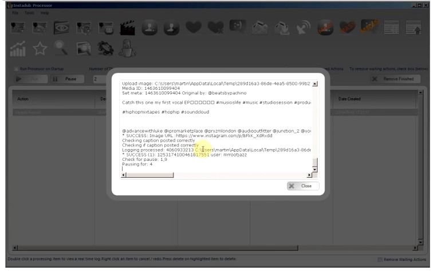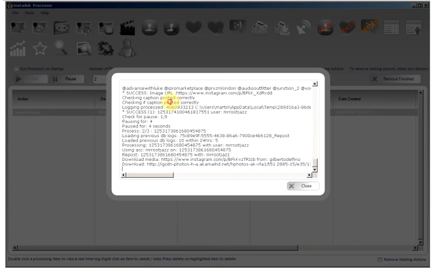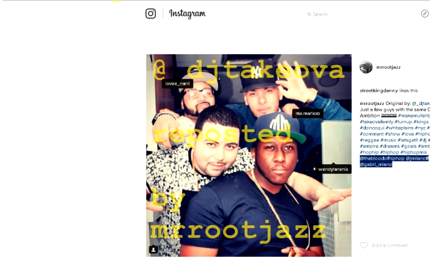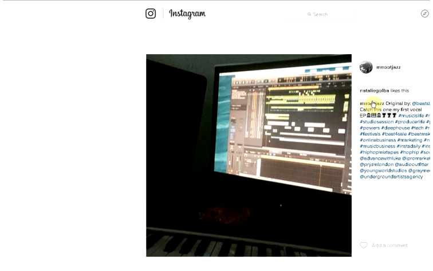Right, where are we? Here we go. Success. Oh, scrolled away a bit quick there. Got it. Right. So here we go, Mr. Root Jazz. This user's already liked it. It's pretty good. Here's the message.